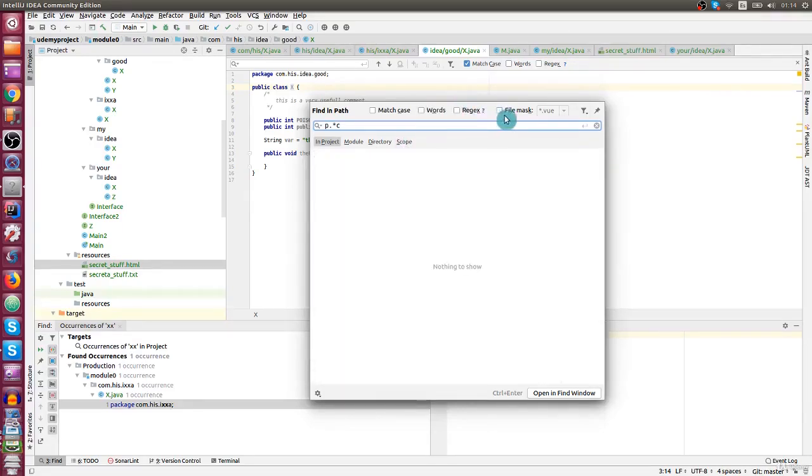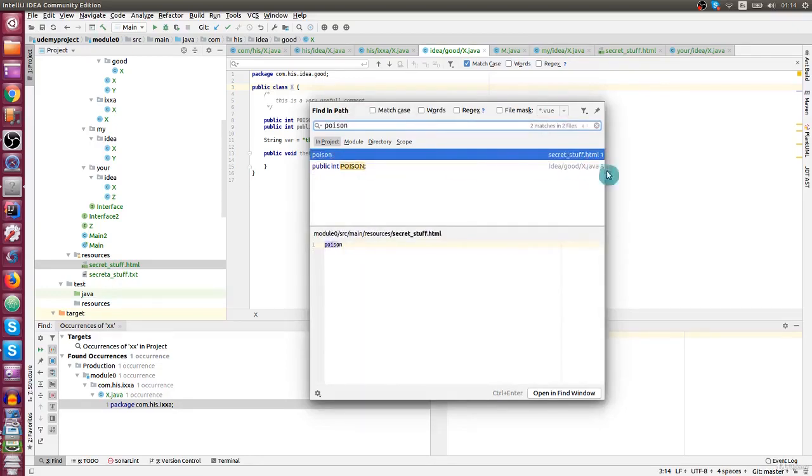The next one, file mask, allows us to select which kind of file type we want to look in. Taking again poison as an example, you can see there are 2 matches, one is a Java file and the other one is an HTML file. And right now we are only going to choose HTML files. As you can see, this is a very powerful filter because when you are programming you have very different types of files like properties, HTMLs, JavaScript, Java files, and you can search for things exactly where you want.